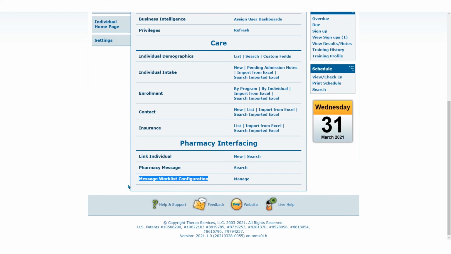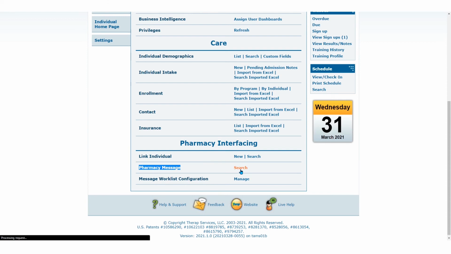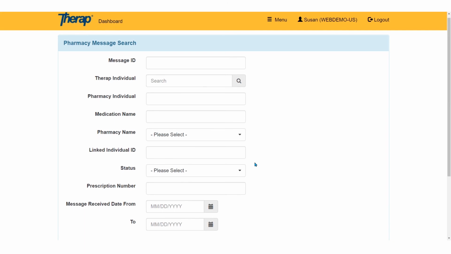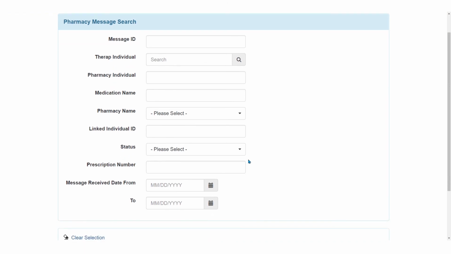Next, you want to confirm that the interface is in fact working, that we've done all of our back-end connections, and we're going to go in here and verify that you're getting meds from the right pharmacy for the right individuals. The simplest way to do that is to come in here and do a pharmacy message search. So when I click on the pharmacy message search option, I come to my search page.